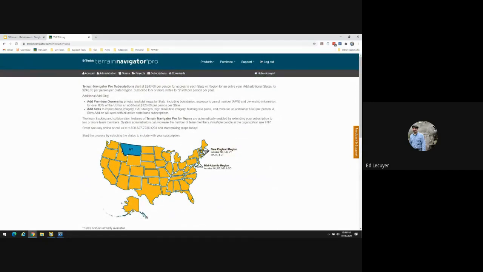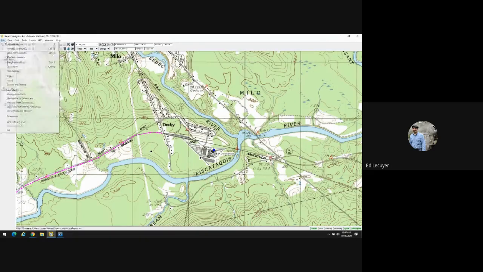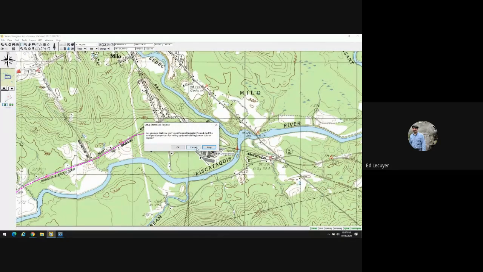When it comes time to install that state, states are installed under File, and then Set Up States and Regions right here. So File, Set Up States and Regions, and then it will take you through the process of actually installing the state after you've purchased it.